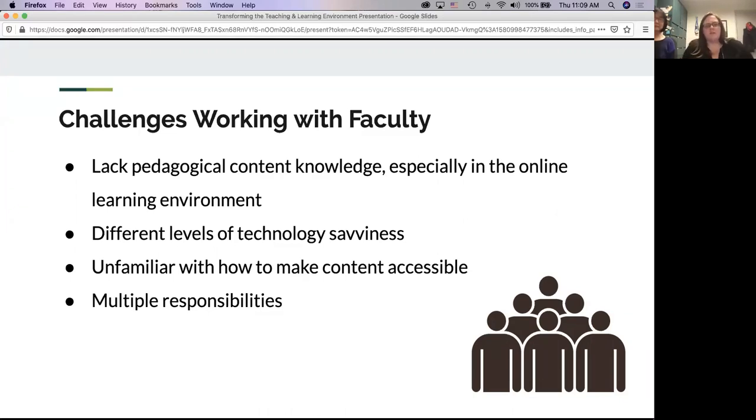There's also different levels of technology savviness. We have, as Heidi's going to talk more, we have a wide variety of instructors, and some of them are comfortable making their own videos, and some of them struggle to implement the correct PowerPoint theme. So just a lot of varying levels.